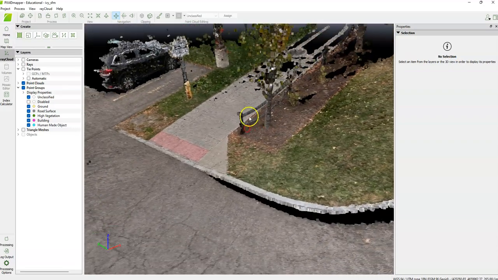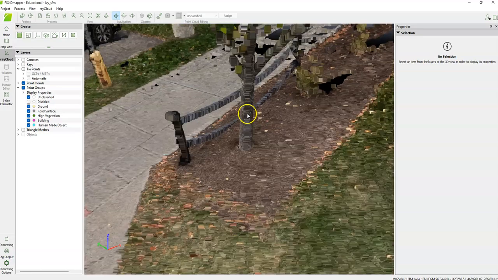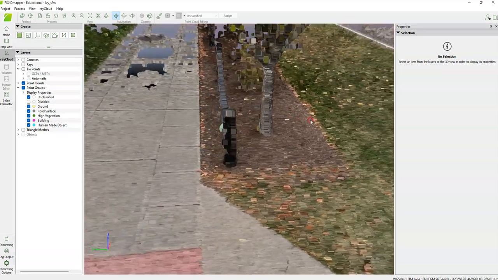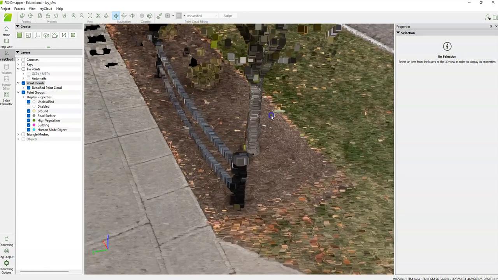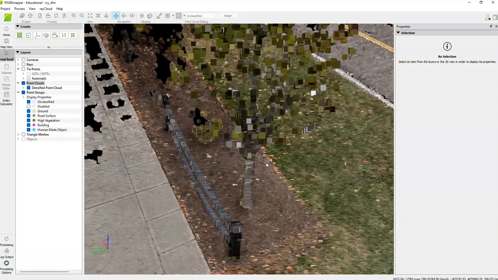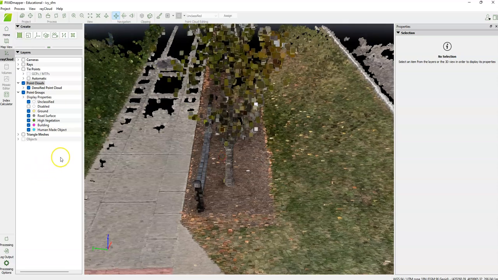So we've done a pretty good job here with the fence. So a lot of good detail on that. And then the tree itself is pretty good. Now, the representation of this point cloud is a little bit unique to Pix4D, and so let's take a quick look at what that would look like on the inside.